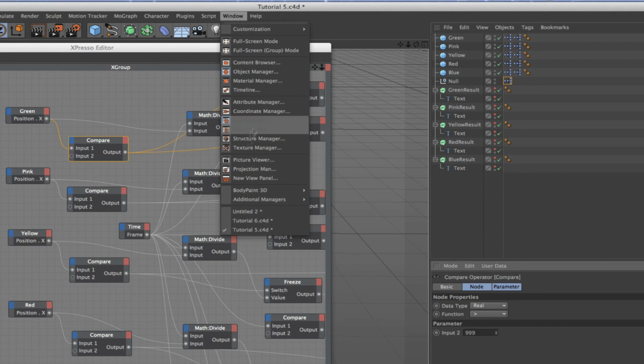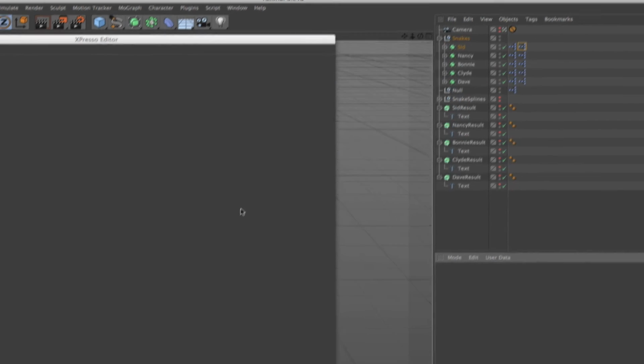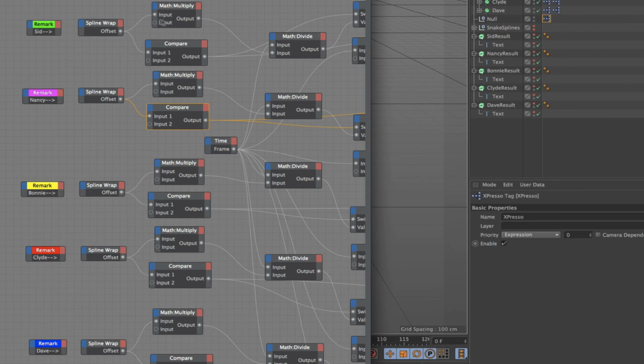In our current tutorial, where we've got our snakes, all I've had to do is make a few minor changes to get this to do exactly the same thing. So I've labelled these up already. I've put our snakes' spline wraps in. So I've got a spline wrap offset. We know that that's going to be between 0 and 1.